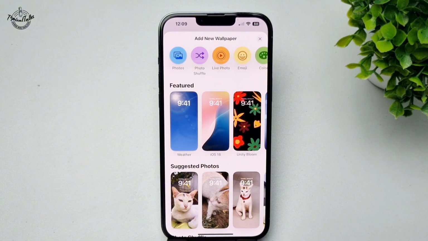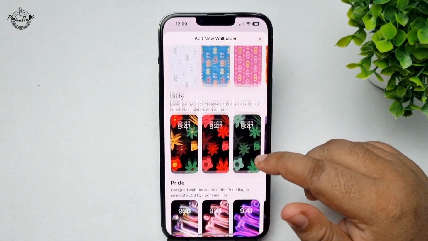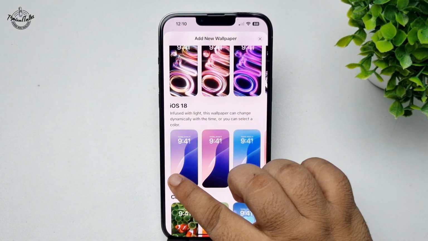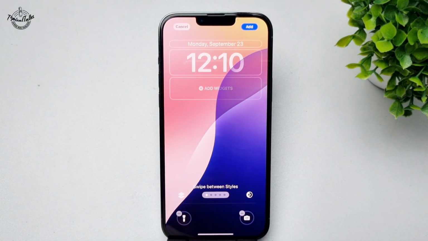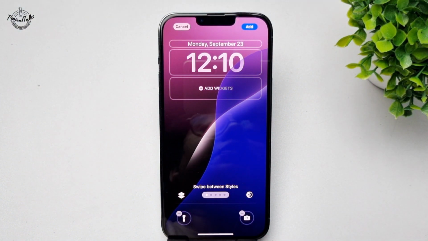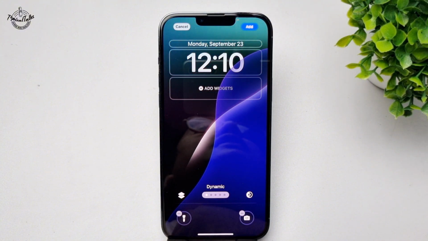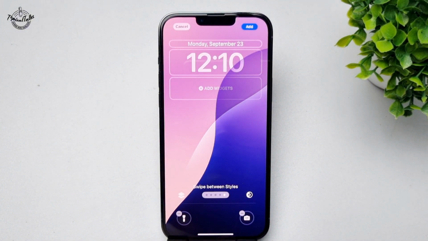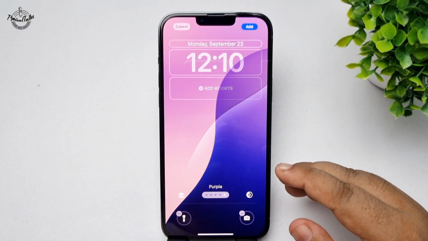Here we have to scroll down and you have to go to iOS 18 section. Here tap on the first wallpaper, and now here we can see this wallpaper color is automatically changing because this is a dynamic wallpaper. So if you selected a different wallpaper, then the dynamic option will not work for the wallpaper.